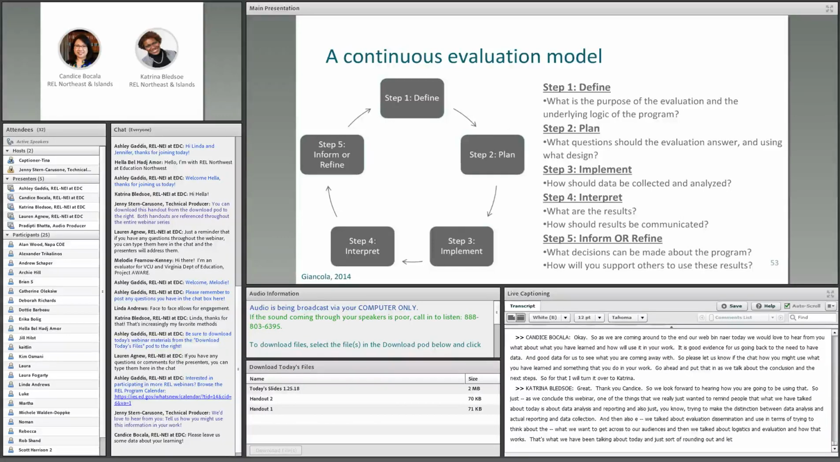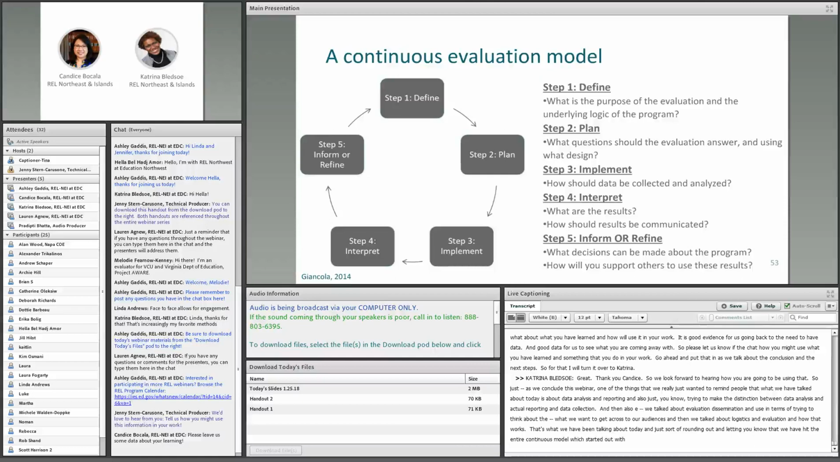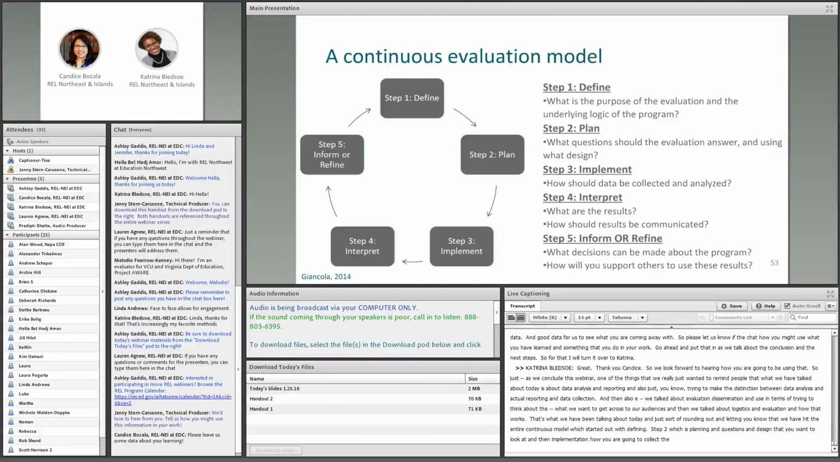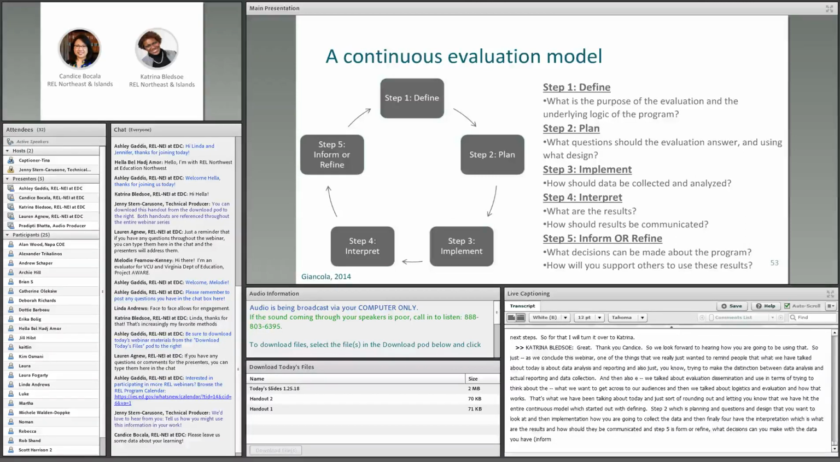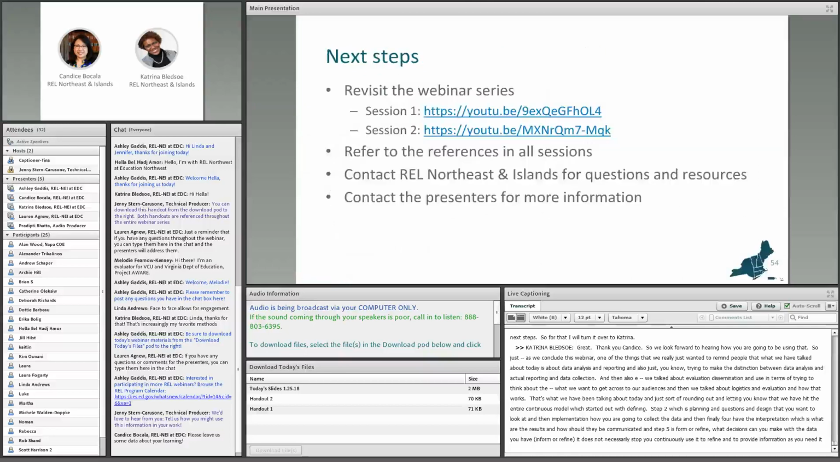So that's what we've been talking about today, and also just rounding out and letting you know that we've hit the entire continuous evaluation model, which started out with defining, which is the purpose of the evaluation and the underlying logic of the program. Step 2, which is planning, what questions and design you want to look at, and then implementation, how you're going to collect the data, and then finally 4th, interpretation, which is what are the results and how should they be communicated, and then finally step 5, which is inform or refine, what decisions can you make with the data that you have. And we note that this is a continuous evaluation model, so it does not necessarily stop. You continuously use it to refine and to provide information as you need it.